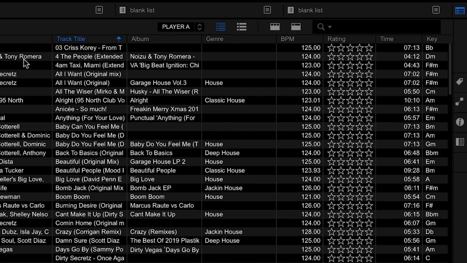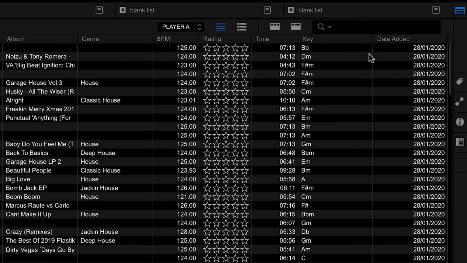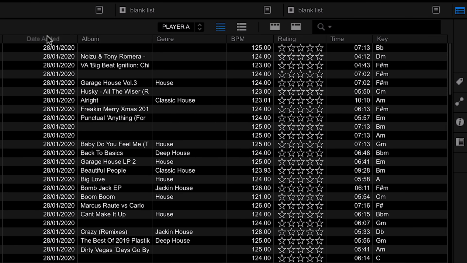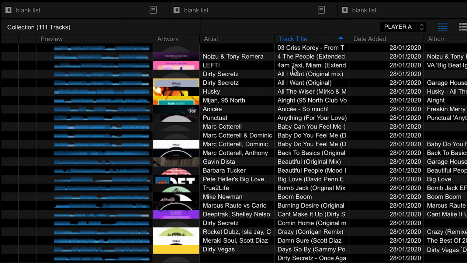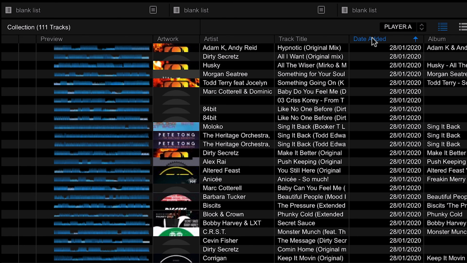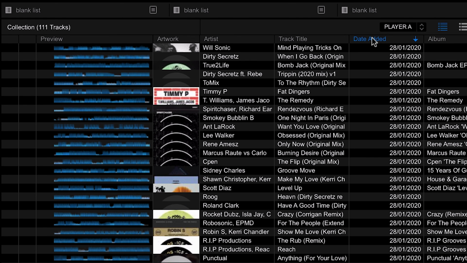So if we scroll all the way to the right, we can see there is a date added column. So I'm just going to click and drag this and move this a bit more towards the left. And then I'll scroll back. And then what I'm going to do is I'm actually going to order this by date added. So if I click on it once, it will show me the oldest one at the top. And if I click on it again, it will then show me the latest at the top.